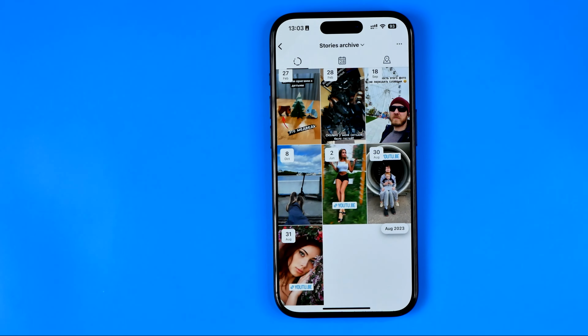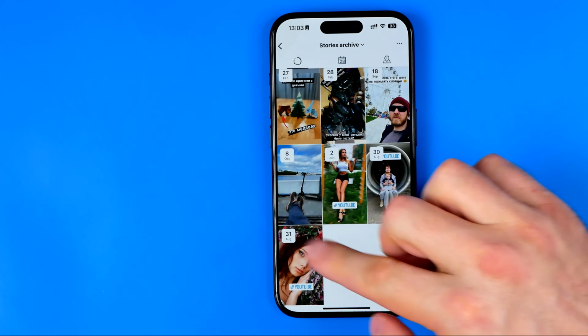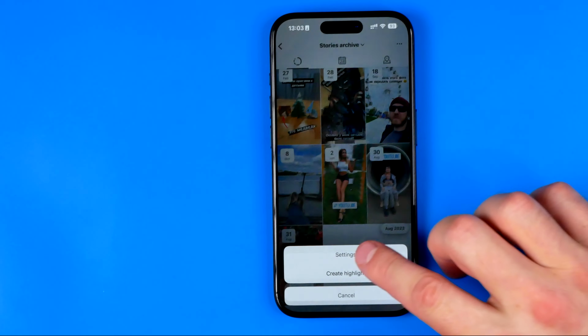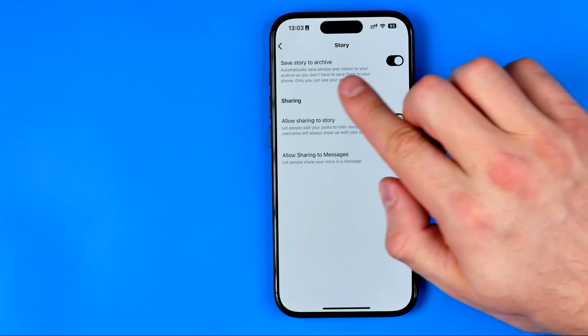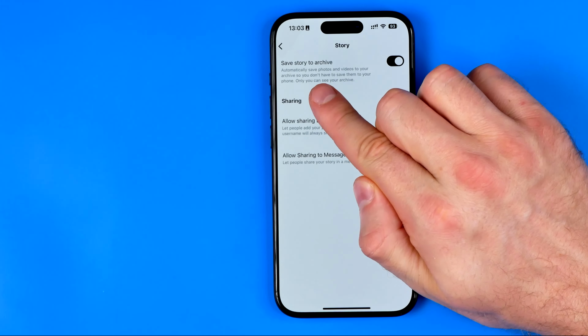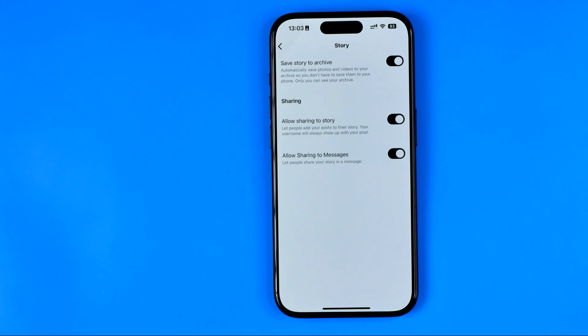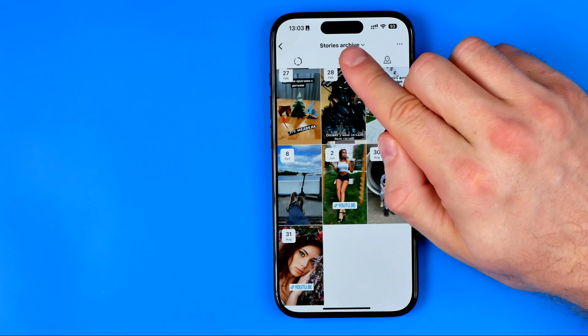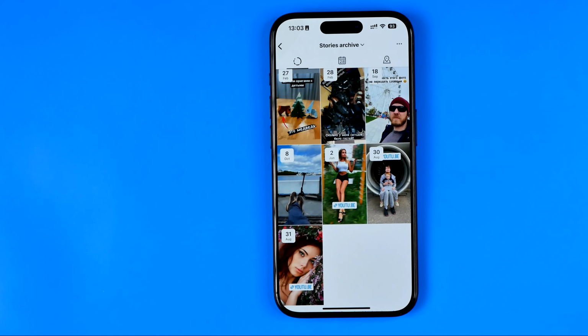In order for your stories to be saved here, you need to make sure that, if we go to settings here, you have this option enabled. It is called Save Story to Archive, and it has to be enabled to save any of your expired stories to the stories archive, and after that you will be able to get them back from here.